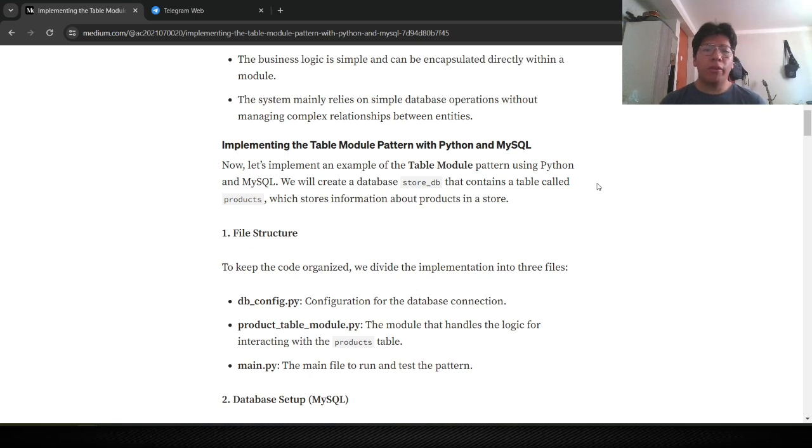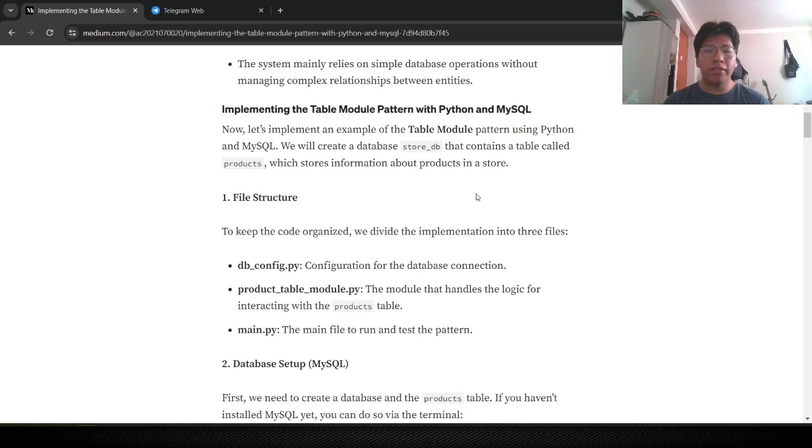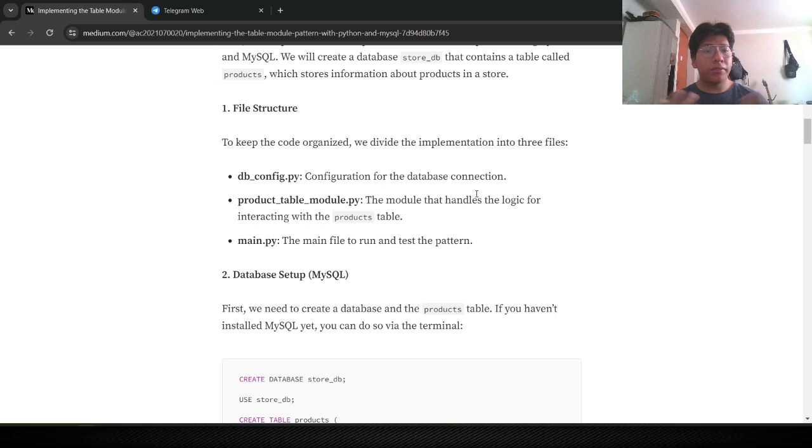Implementing the table model pattern with Python and MySQL. Now let's implement an example of the table model pattern using Python and MySQL. We will create a database, store DB, that contains a table called products. We store information about products in a store. For the file structure, to keep the code organized, we divide the implementation into three files: dbconfig file, product table model file, and main file. And for the database, I use MySQL.